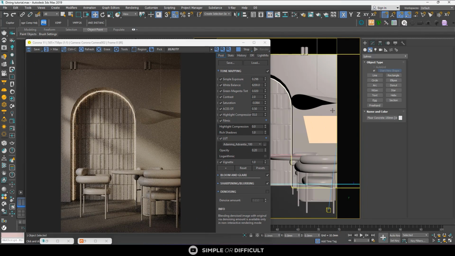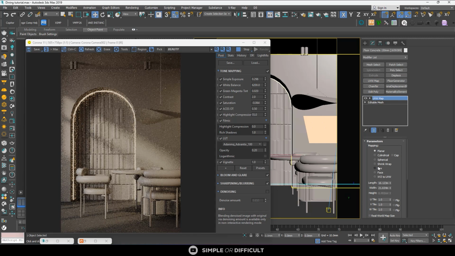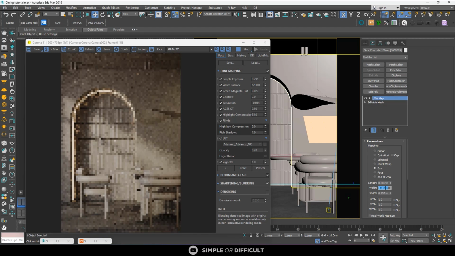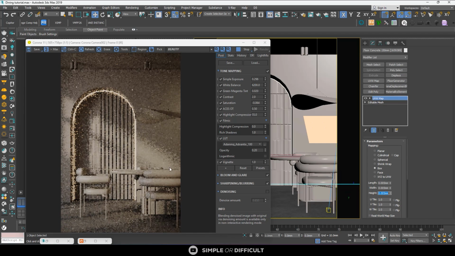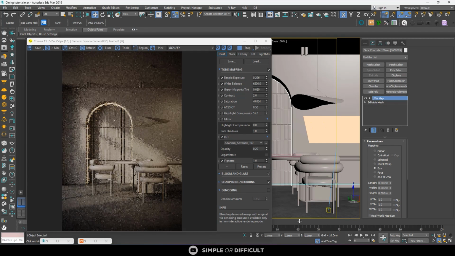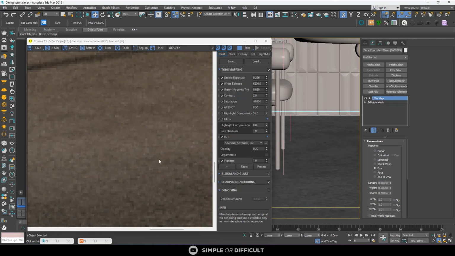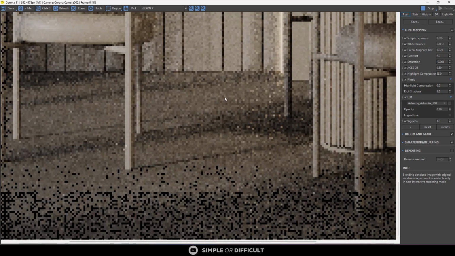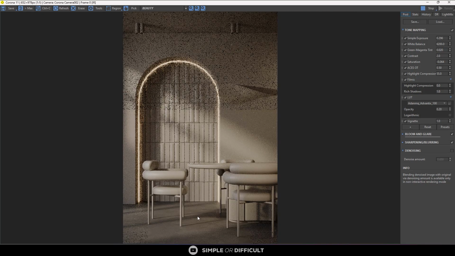Okay, let's go ahead and add a UVW map to this floor. I'm going to change it to box. For the length, I'm going to add 0.005, 0.005, 0.005. Let me zoom into the floor so we can appreciate it more. Okay, let's make it big and see what we've done. I think it's looking cool, looking very nice.